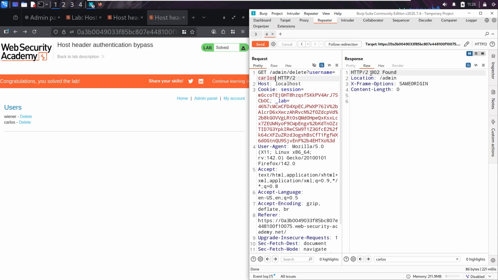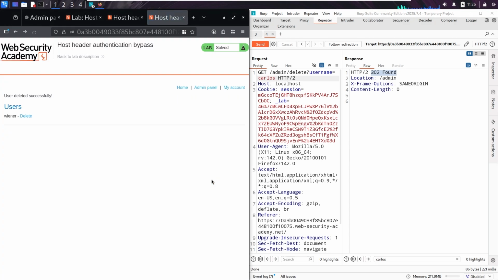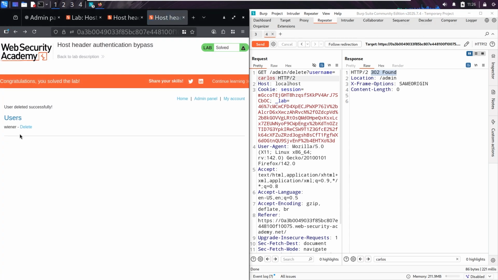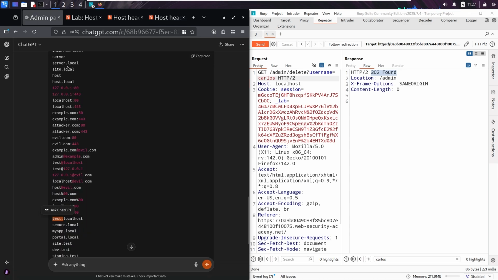Here we go, I got redirected with a 302, and as you can see, we solved the lab successfully. But let me refresh to verify. And here we go, now you can see we are no longer able to see user carlos. So guys, I hope you learned something new, how to use ChatGPT to make the task easier, and how it helps us generate a list of payloads so we can use them easily.